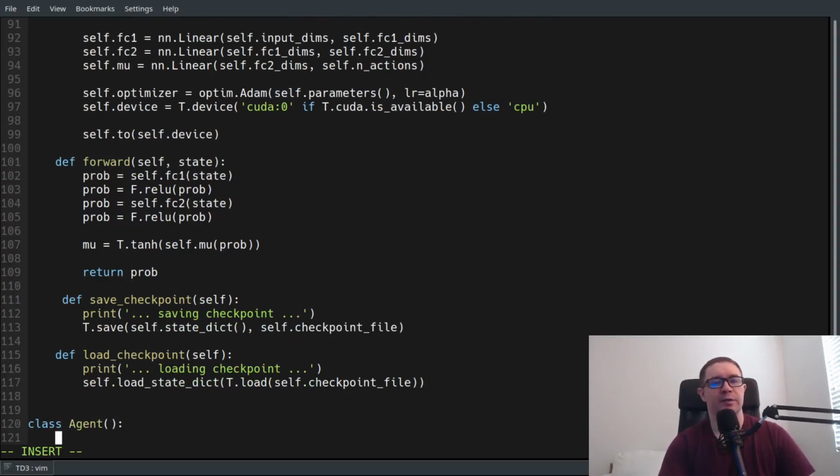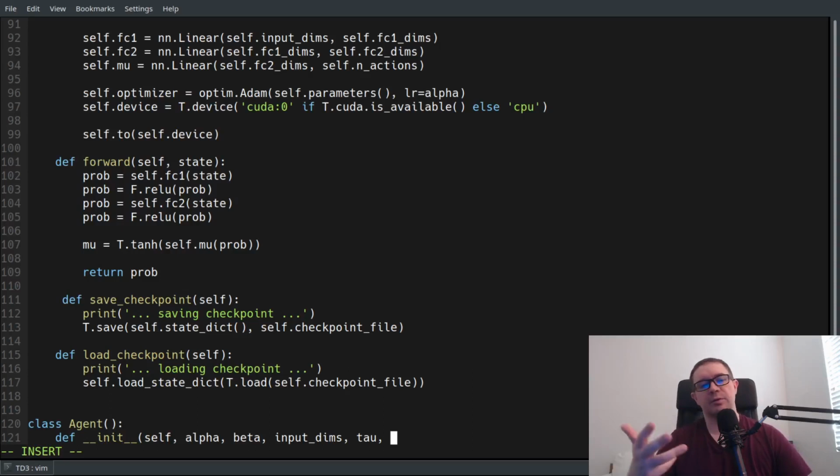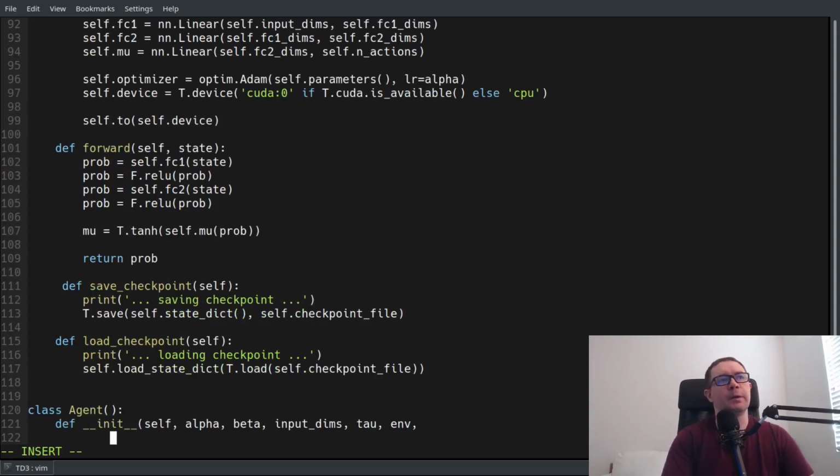So our initializer takes a whole gaggle of parameters. We need both learning rates, alpha and beta. We need the input dimensions, a parameter called tau. If you go back and see my video on deep deterministic policy gradients, tau shows you how to do the soft update rule for your target networks. It's just a hyperparameter of the agent. We want to pass in the environment because we're going to need some max and min actions later.